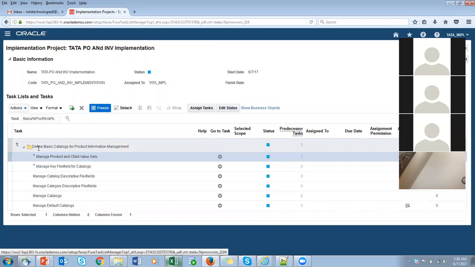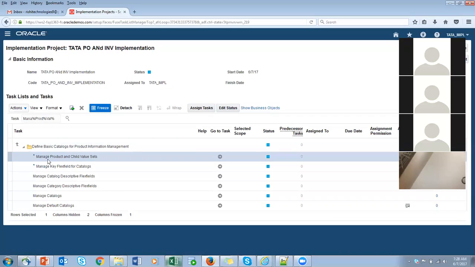See here, under the product management module, define basic catalogs for procurement implementation. Under this, we have all these setups: product value set and key flex field, whatever key flex fields are available for your catalog. Once you complete these two setups, you can create your own categories, and from here you can create your default catalogs. Catalogs are nothing but categories here. These are the four steps we have to complete.